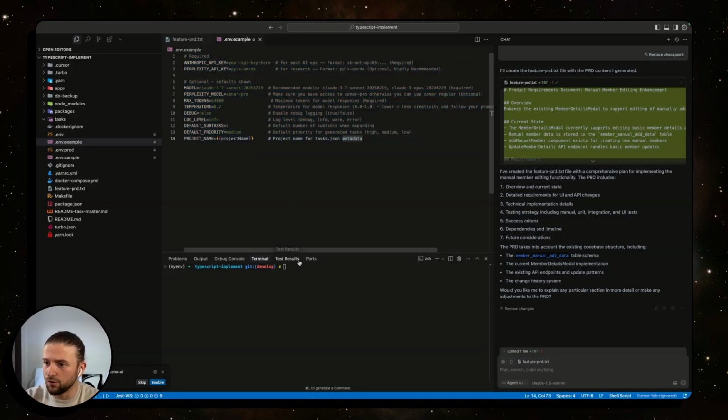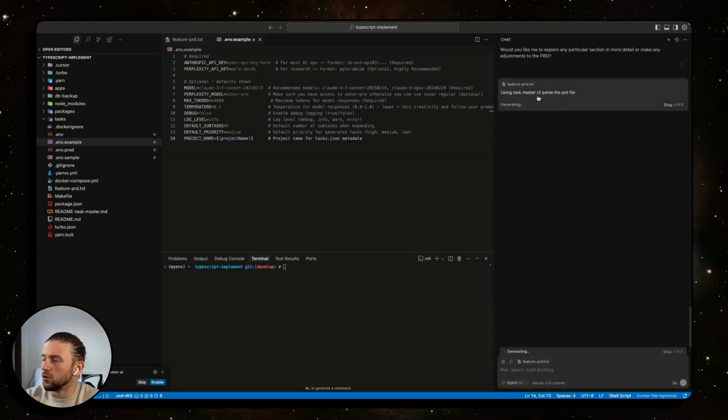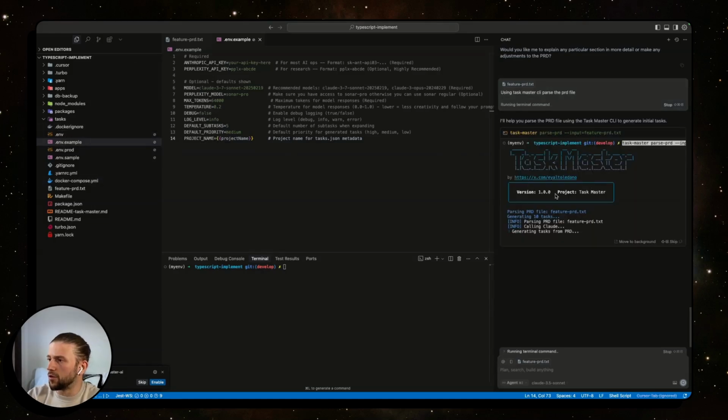Then once we've got this environment variable set up, what we need to do is parse it. So I'm going to come into here and ask here to use the TaskMaster command line to parse this PRD file, generating tasks. Because we're not provided the value, it's defaulted to 10 tasks. It's going to split this into 10 different places.